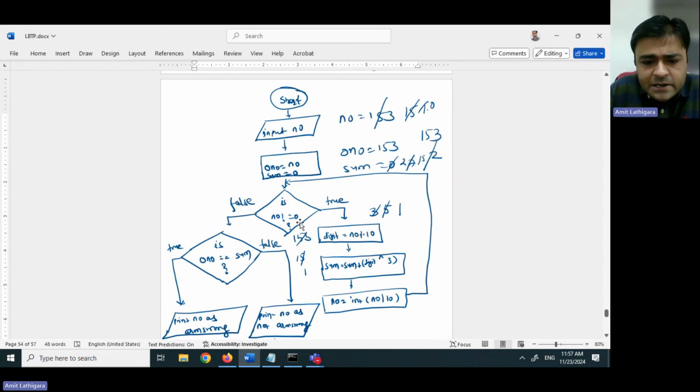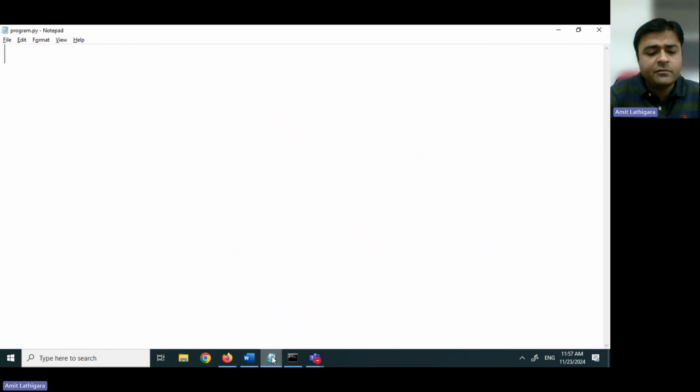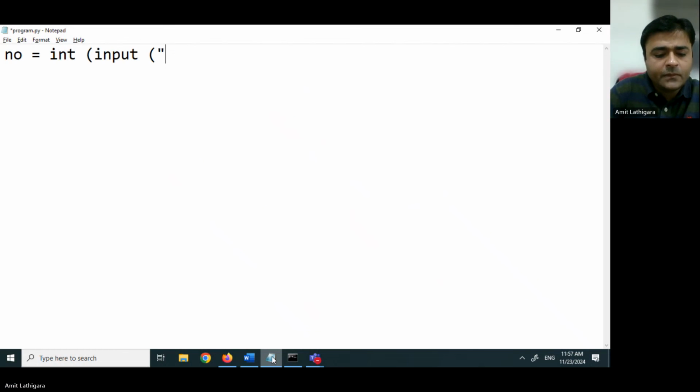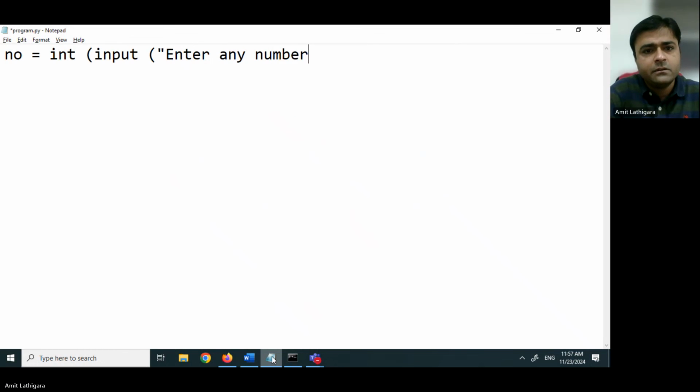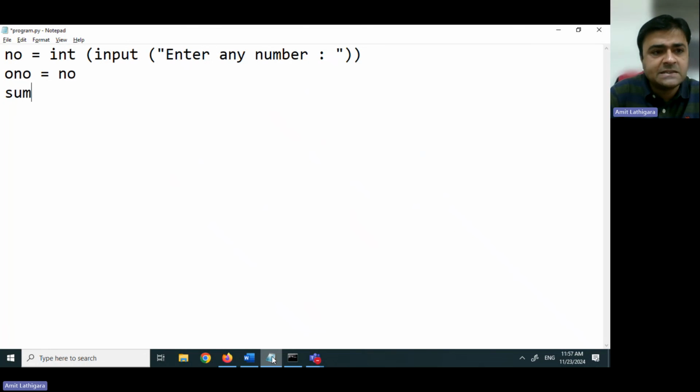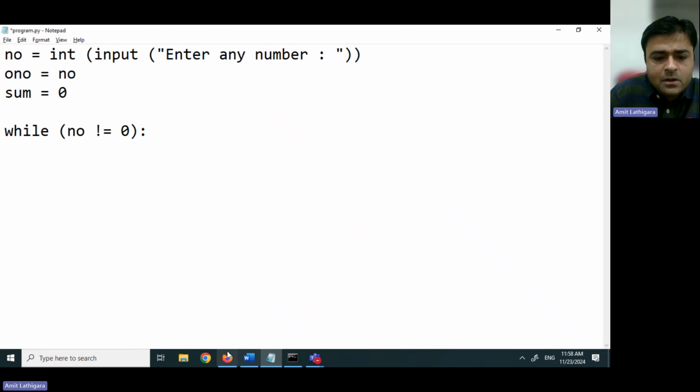And based on this flowchart, let's write its Python program where we need an input from the user. So number, let's take an input, enter any number. So this is my prompt. This number, let me store it into original number. So original number is equal to number. We need to initialize sum with 0. As per flowchart, my while number is not equivalent to 0. This is my while loop.